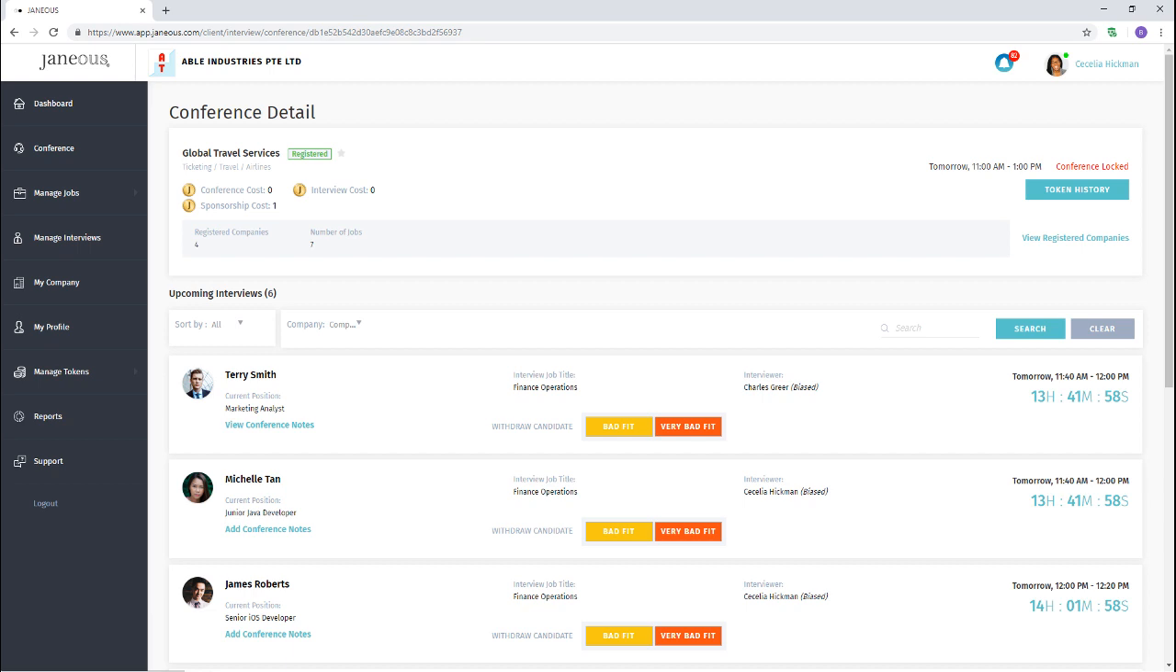You will be scheduled for interviews 24 hours prior to the conference if you have set your interviewer availability and qualified candidates have applied for the job and have matching schedule availability. You can access the list of upcoming interviews in your dashboard, in the Manage Interview screen, or from within the conference details screen. As a company admin or company owner, you'll be able to see all of the upcoming interviews for all of the other administrators and interviewers who are scheduled to interview.